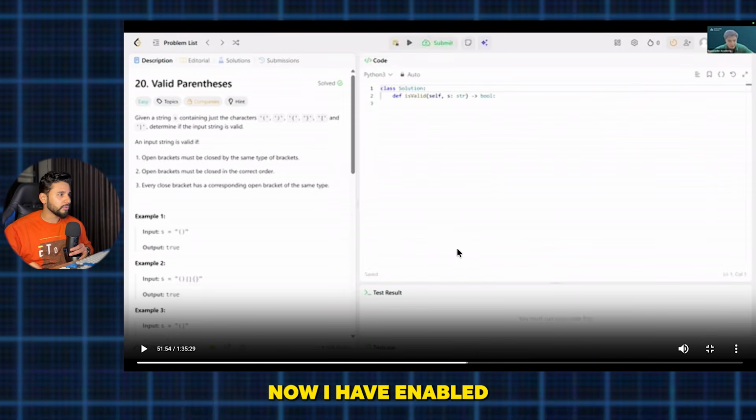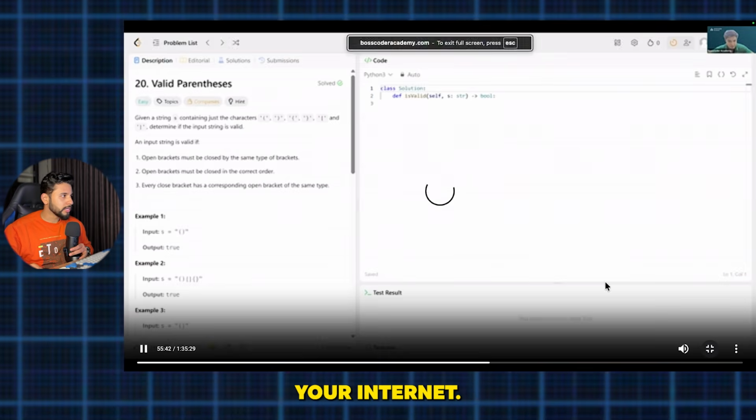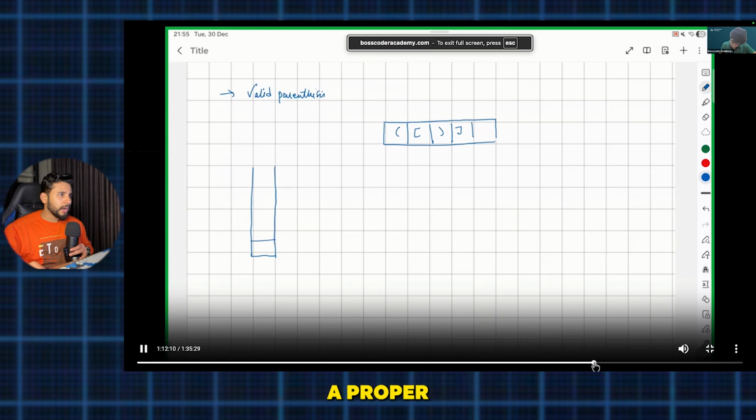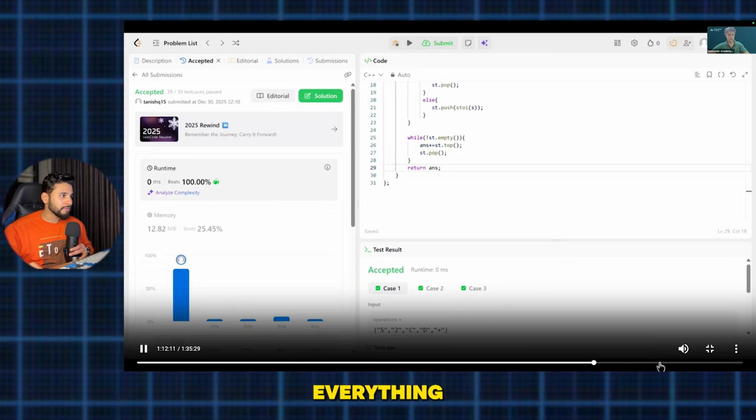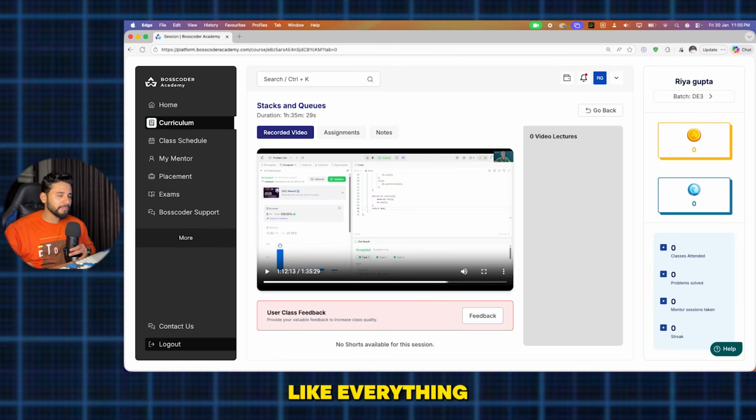As of now I have enabled a very low version, so you have to go from here and choose the better quality, depending on your internet. Proper classes are there, where they have explained everything with proper examples. So no need to worry about that. That is the curriculum, everything is mentioned.